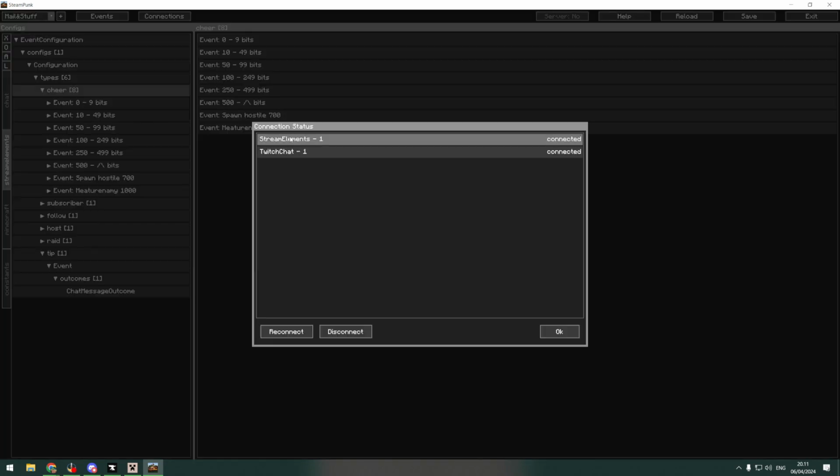Up here you can see I've connected it to StreamElements and to Twitch chat. Twitch chat doesn't have that much functionality. So if you want to do bits, subs, and so forth, you should use either StreamElements or Streamlabs or something along those lines. They do have a list on their website telling you which clients you can connect and which clients you can't. We're going to stick with StreamElements.